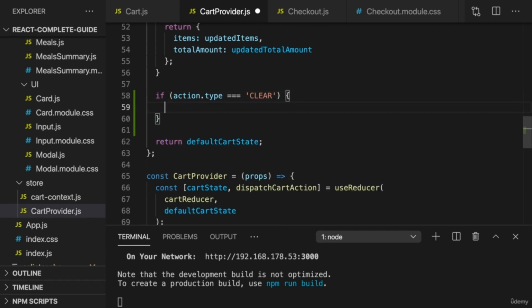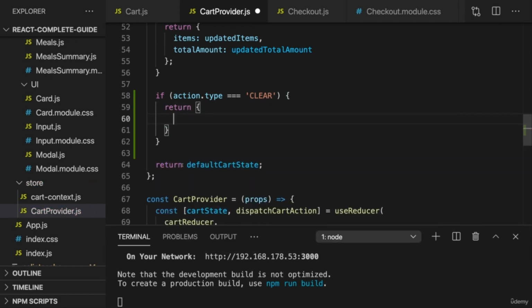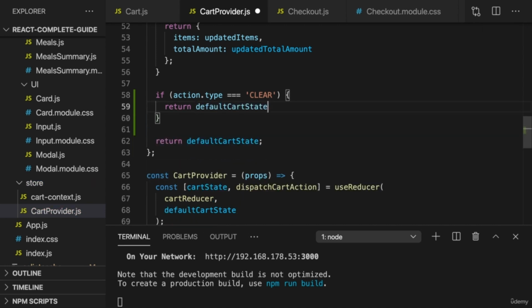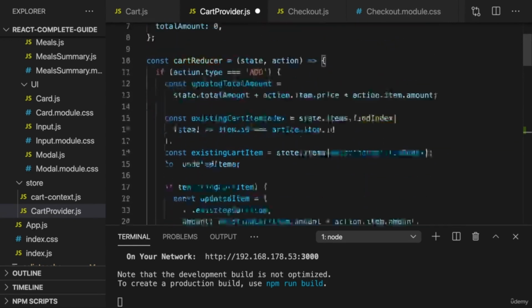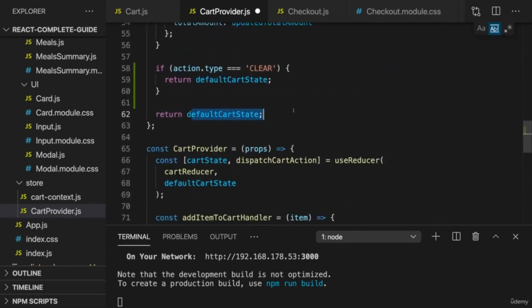And if we do receive this kind of action, then I want to return a new state where the cart is empty. Now for this, we can return the default cart state simply, like this. And of course, therefore, technically, we could also omit this if check. If we do dispatch an action which is not handled by one of our other if checks, we would have returned the default cart state anyways, but doing it like this is a bit more explicit.